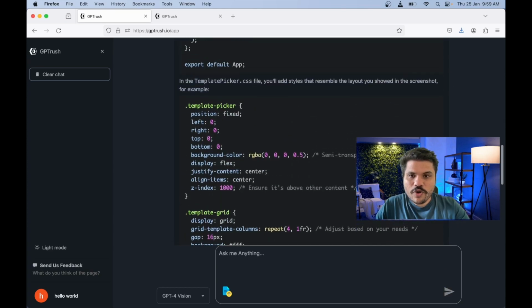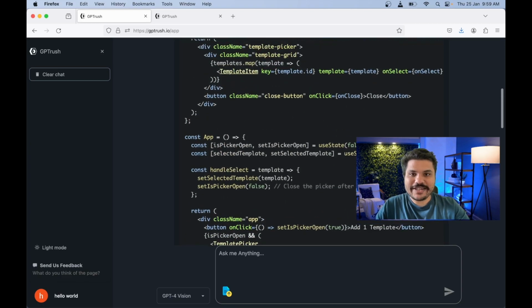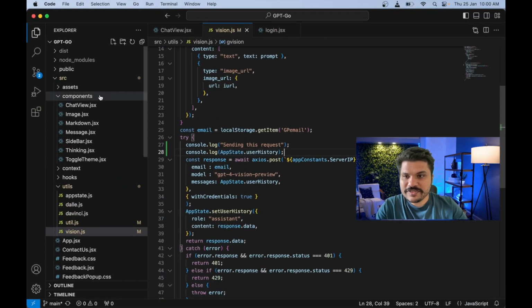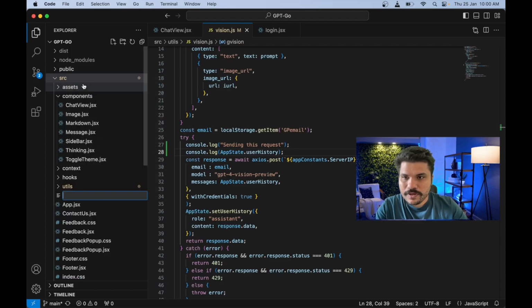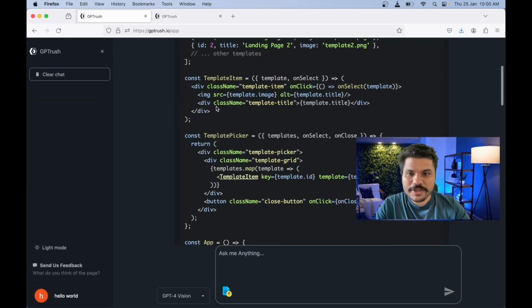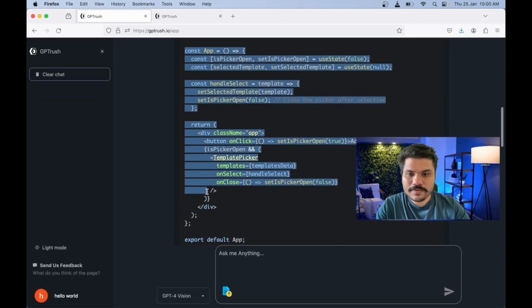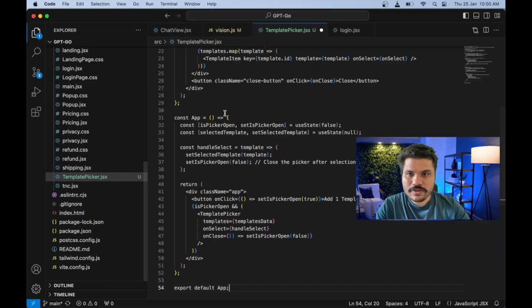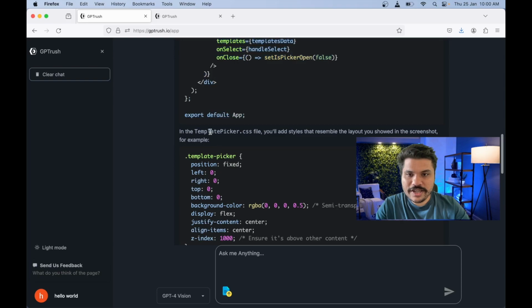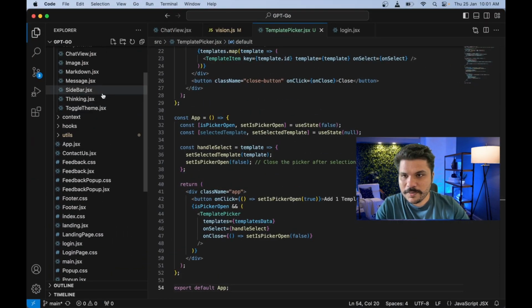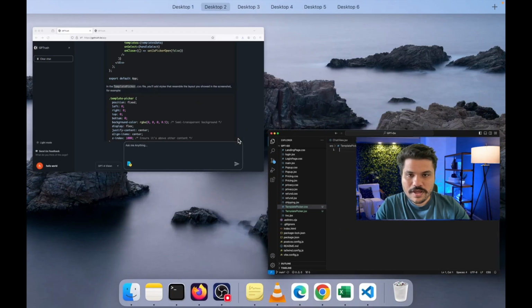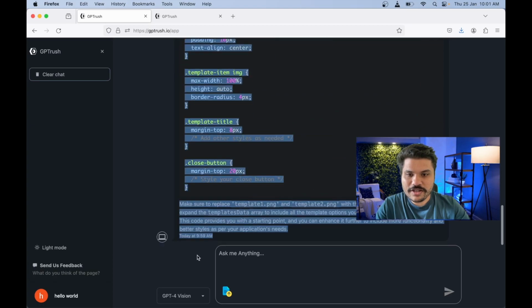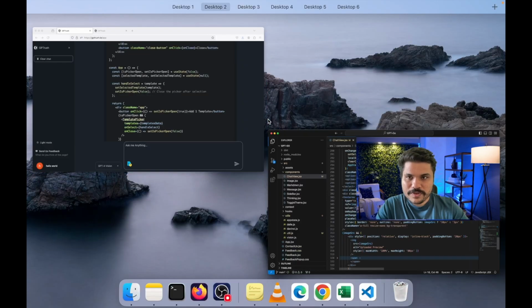Yeah, so now we have gotten the code. Let's go ahead and implement it. First, let's create a JSX file here called template picker.jsx, and let's copy the whole JSX code. And now let's create a CSS file for it, and let's copy the CSS. Let's go ahead and see.